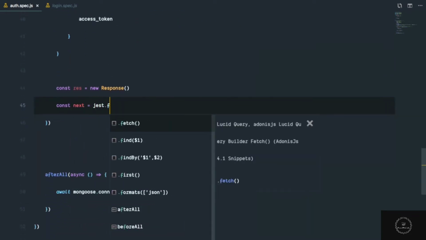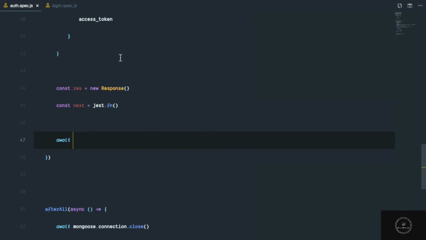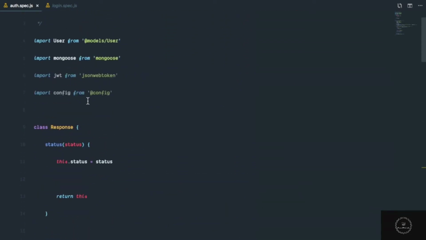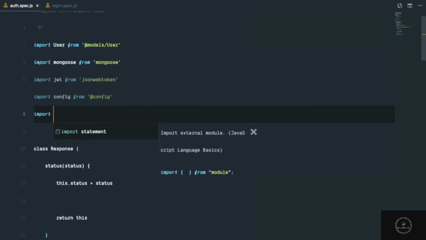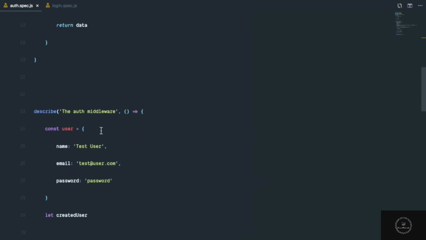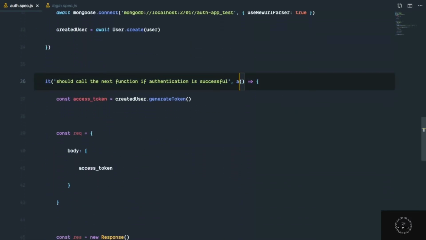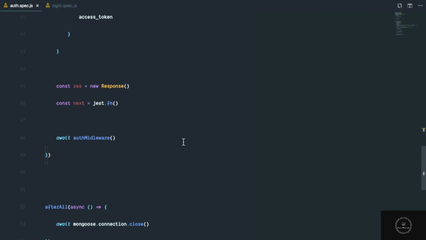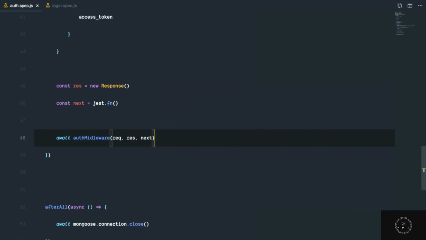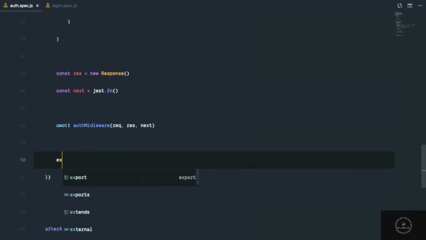Now we also need to know if the next function was called, so we are going to mock it. So just jest.fn. Finally, we need to await the auth middleware. And yeah, I just remembered we haven't imported it. So at the top, we want to import the auth middleware from middleware/auth. Okay, so not forgetting to make sure this it function is an async function. So we would pass in the request, the response, and the next function. And now we expect that next was called.